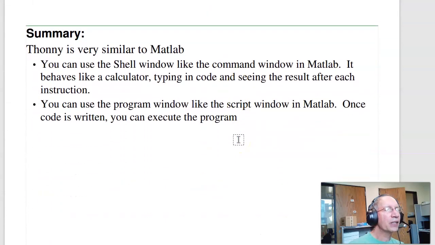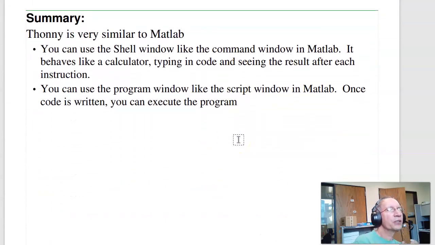So that's kind of the idea of Python and Thonny. Thonny is very, very similar to MATLAB. It's got a shell window and a program window. That looks like the command window and the script window in MATLAB. You can type commands into the shell window, and it'll execute them one by one. You can put commands into the program window and run them, very much like MATLAB. So again, if you're familiar with MATLAB, you're kind of familiar with Thonny.